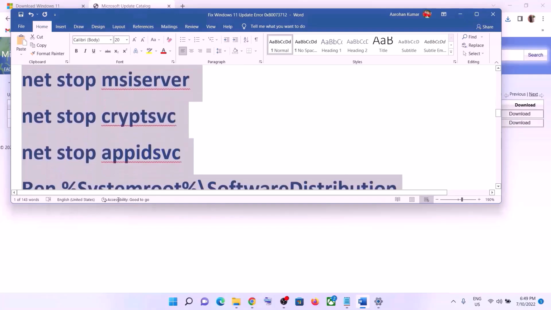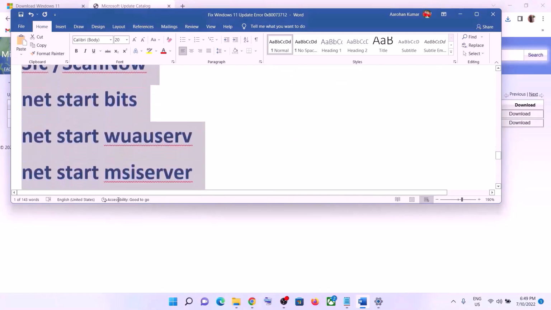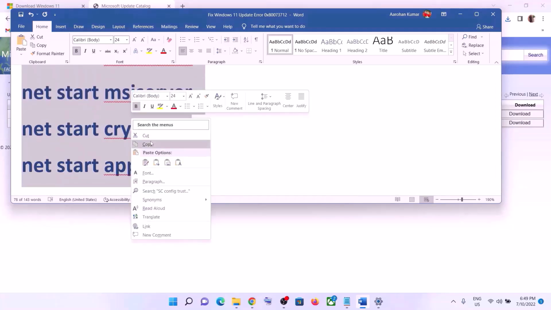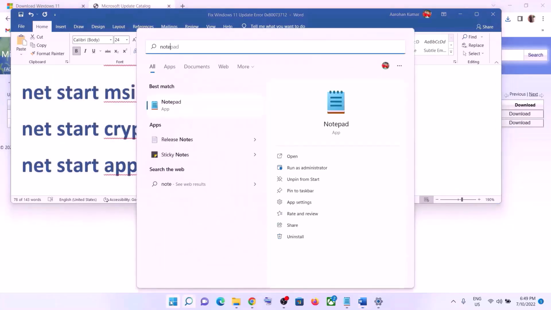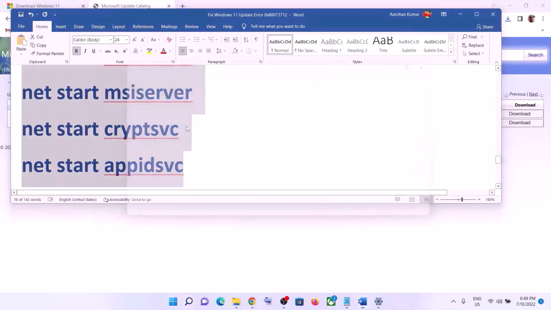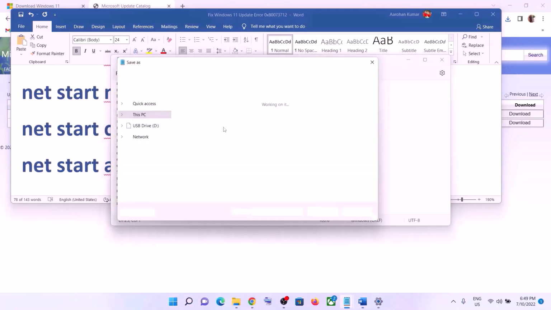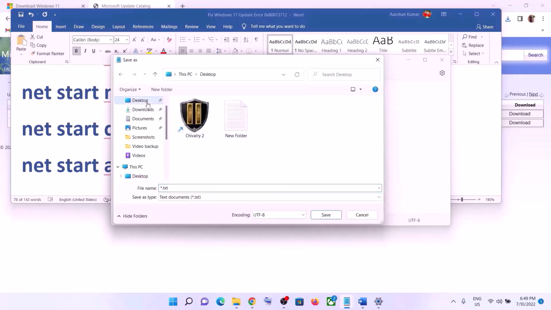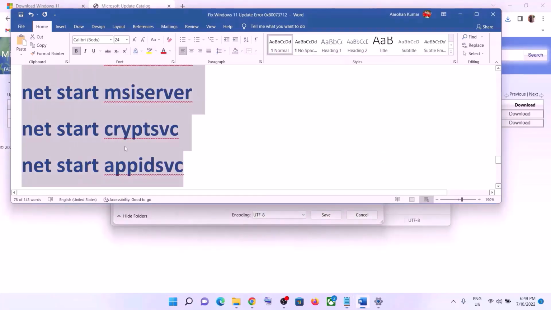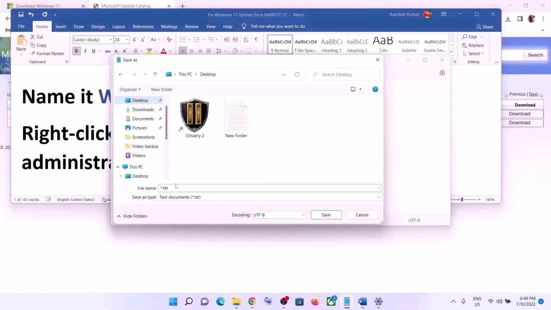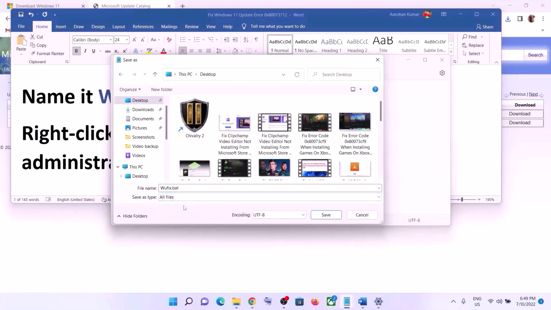For this, copy all these commands. These commands are provided in the video description, so copy till here and then open Notepad on your computer and paste all the commands in Notepad. Now go to file, then click on save as, and set the location as desktop. Name this file as wuauserv.bat, and then for save as type, select all files and click on save.